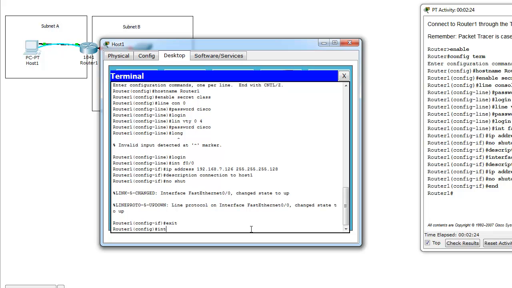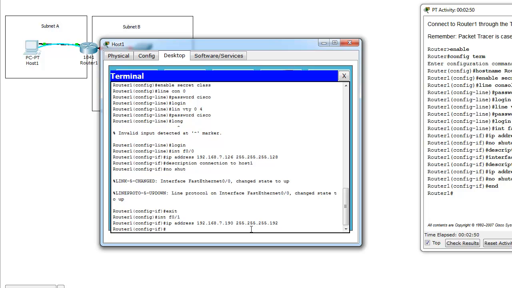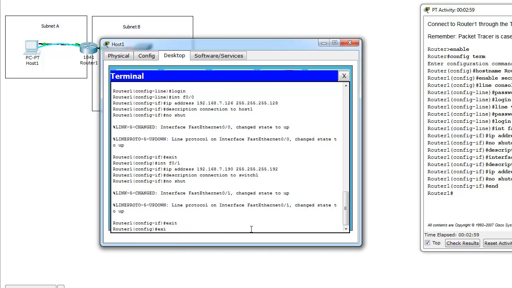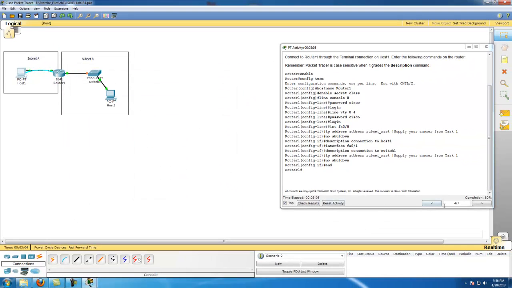Exit, and then let's do the F0/1 interface. This IP is going to be for subnet B, the second subnet, which is a /26. So the last available IP for that is going to be .190. So 192.168.7.190, and a /26 is going to be 255.255.255.192. Then the description, Connection to Switch 1, and then we'll do a no shut, and then write for the configuration. That should be done with that.